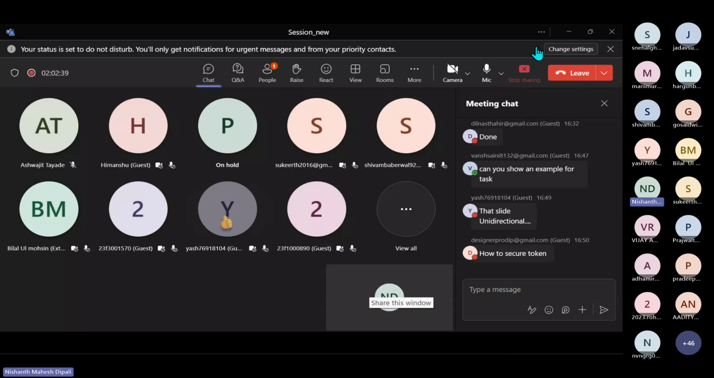How to secure the token. In the slides I'll link a tutorial telling how to use the tokens securely. Basically, you do not store it anywhere in the browser. What we do is we have two tokens. One is the access token, one is a refresh token.